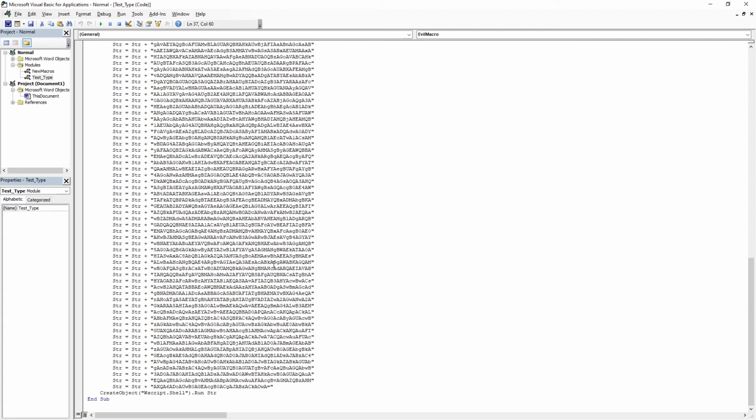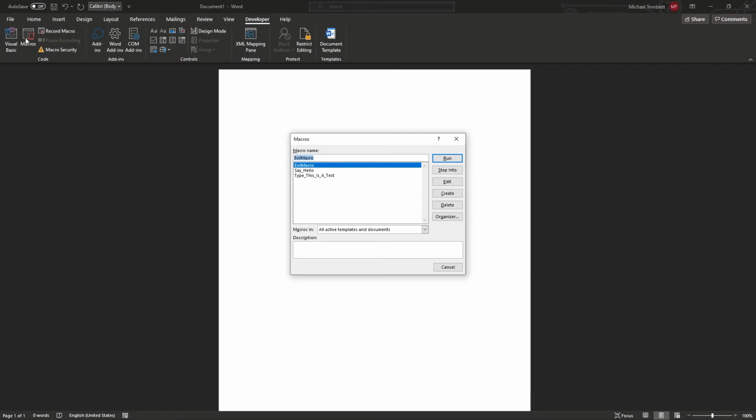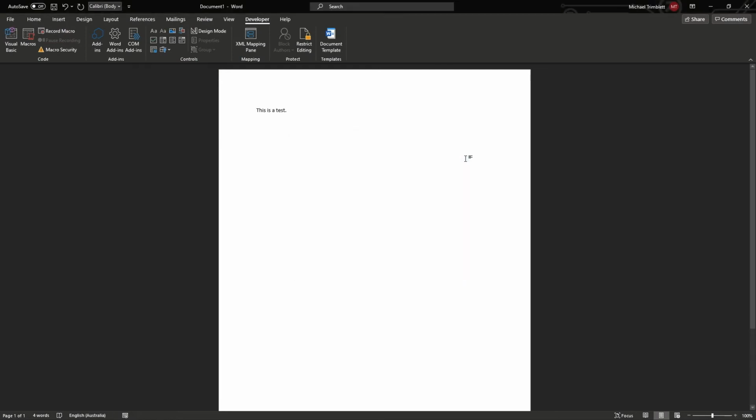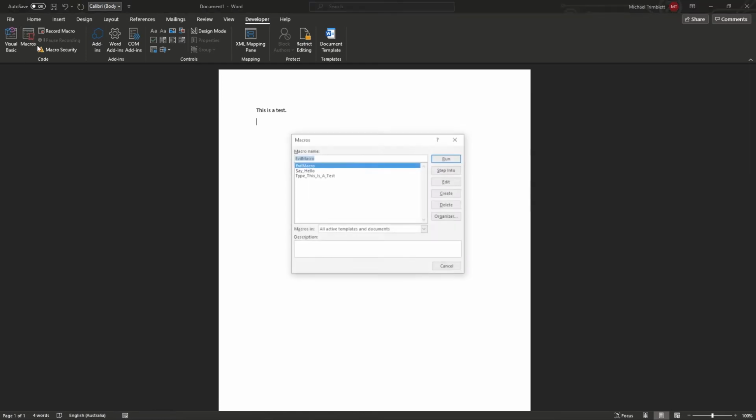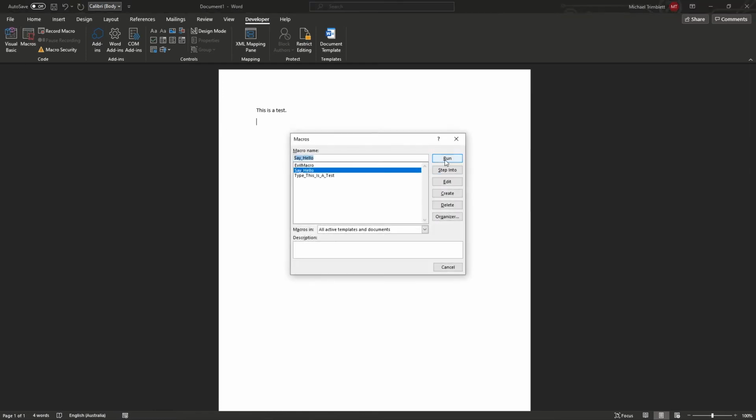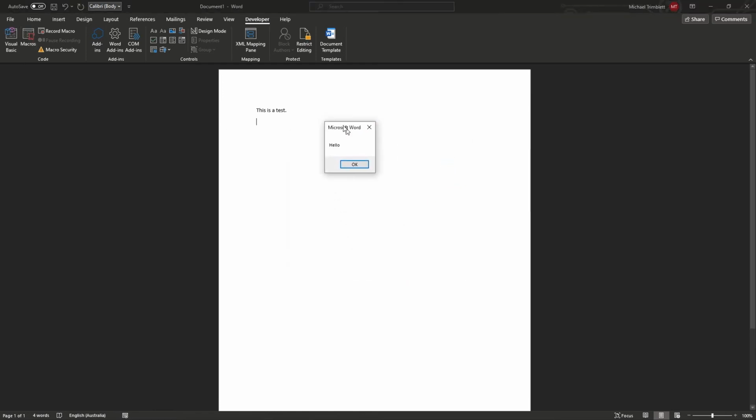So let's have a look and see what these macros actually do. So we'll bring up the macro and we'll go, "This is a test." We'll run that macro. All right, we get "This is a test" typing in. We'll go back and we'll get it to say hello. All right, it pops up a message box on the screen to say hello.